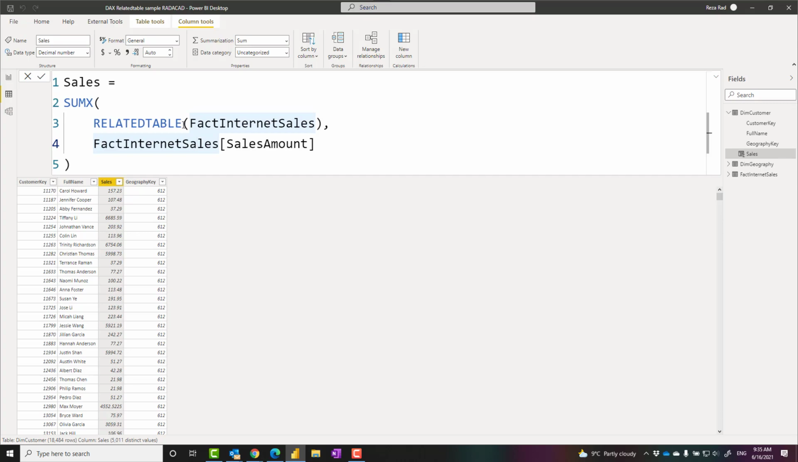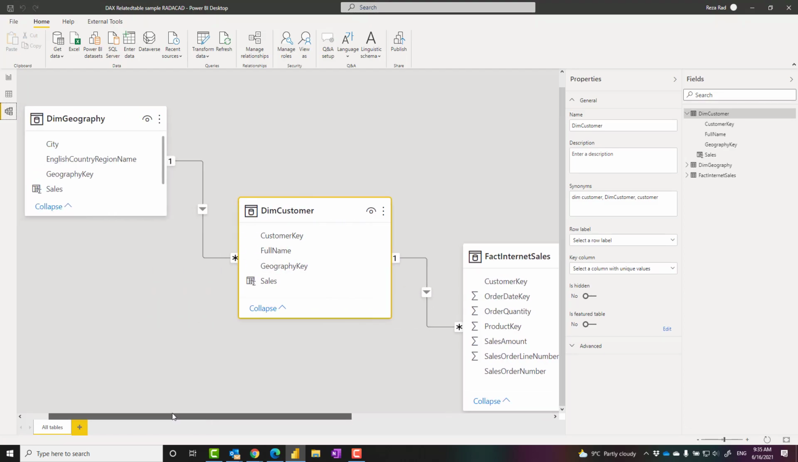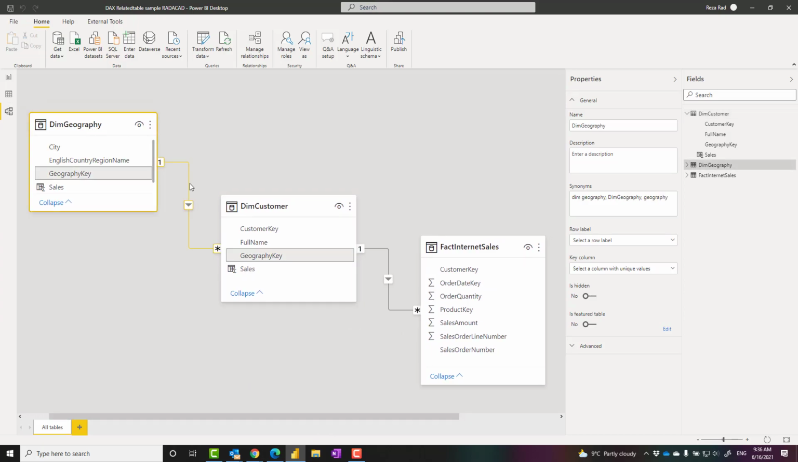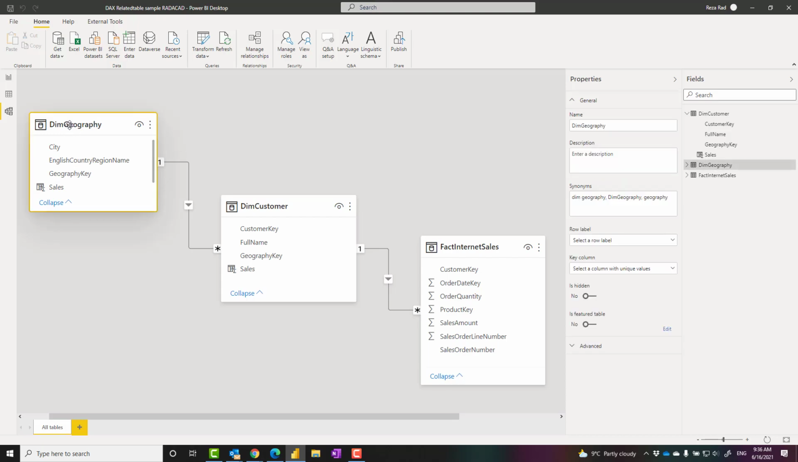So as a result, this will give me the sum of sales amount for that record. There are, of course, other ways to calculate this sum of sales for every customer, but I just did it this way to show you how the RelatedTable function works. Now, the RelatedTable function does not only go through one relationship. It goes actually through all the relationships. If I look at my model in a bigger view, my model also has another table called dim geography, and that table is also connected to the customer table. I have that table connected to the customer table connected to the fact internet sales table. This means that I can use RelatedTable function right from here and access data from fact internet sales.